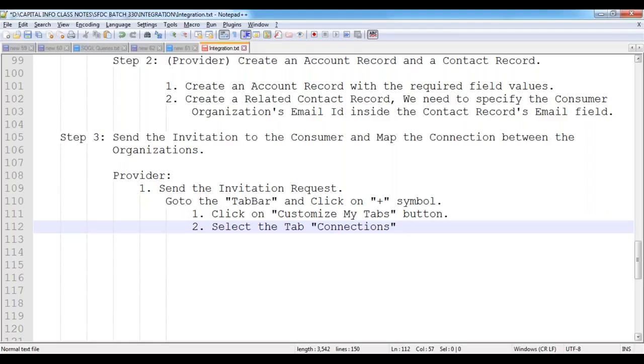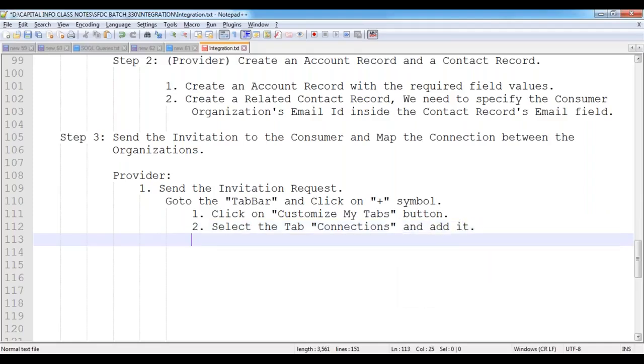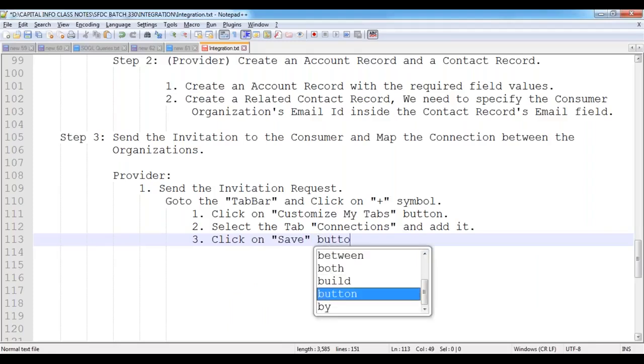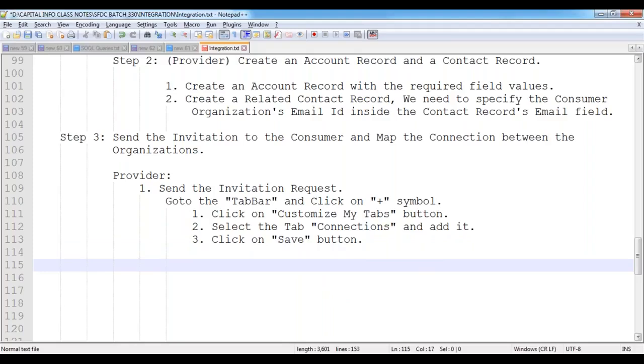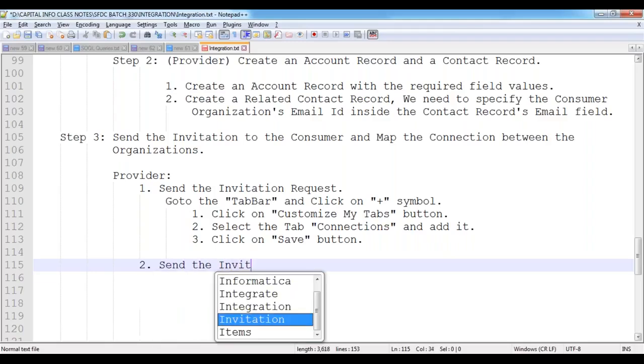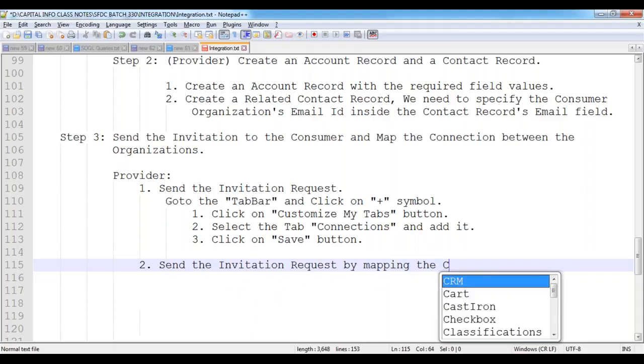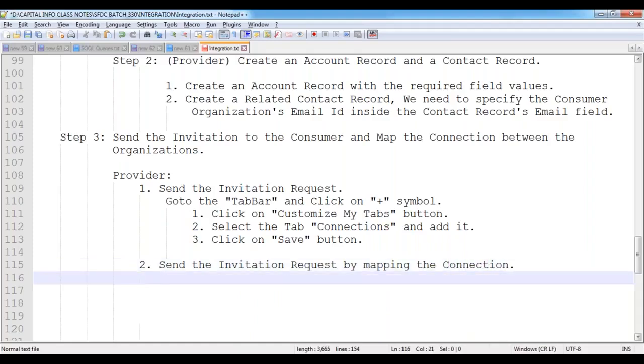Now select the connections tab and add it. Click on save. So now we are adding the connections tab onto your tab bar. Once the tab has been added, then send the invitation request by mapping the connection.